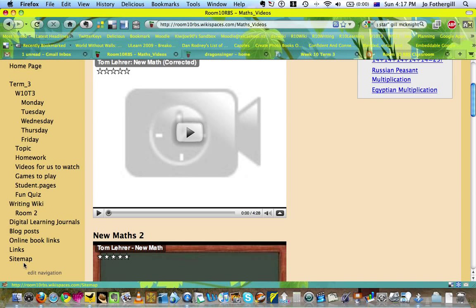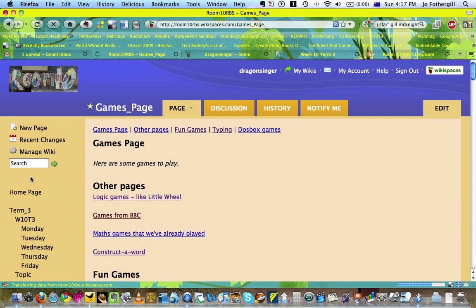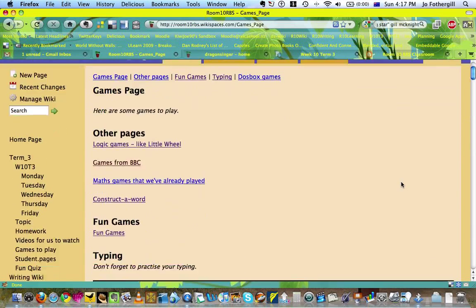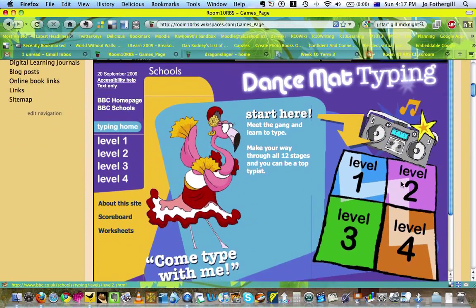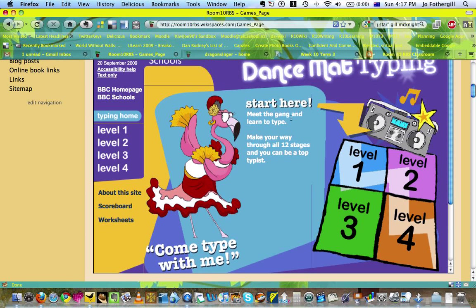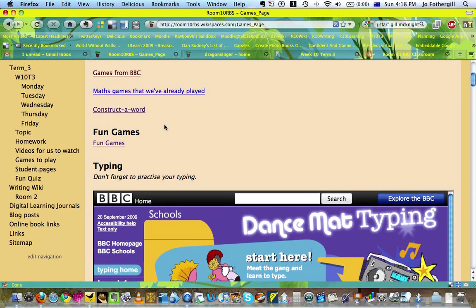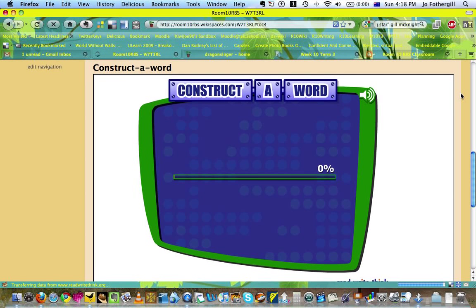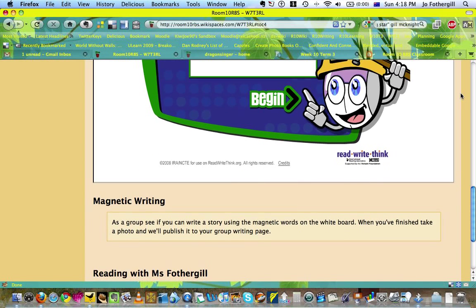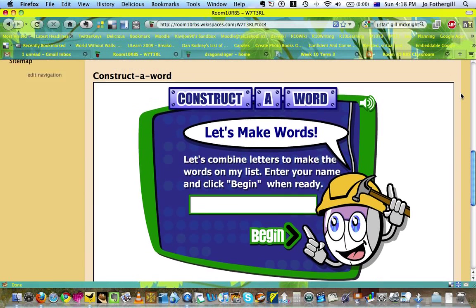The other thing I've got over here is games. Now the brilliant thing about the wiki is that some stuff you can embed into the website. So here is a game that's on the BBC site, and they can play it within the wiki. That becomes a little bit safer. Here's another one. It'll probably make a noise, it has a bit of a pop sound.